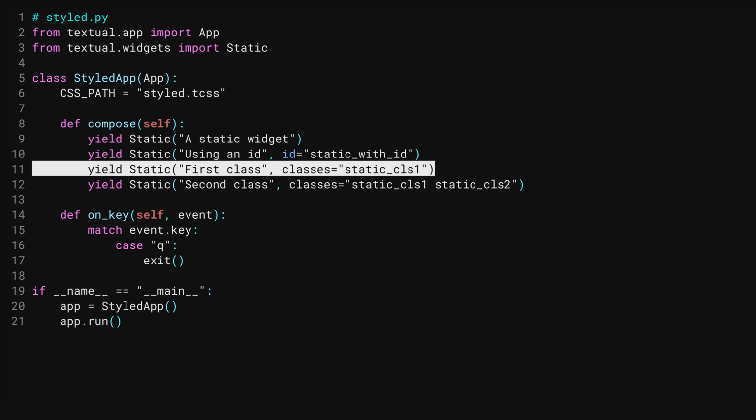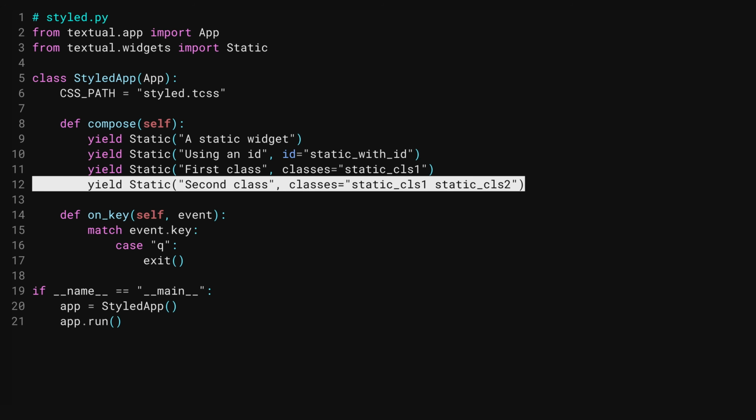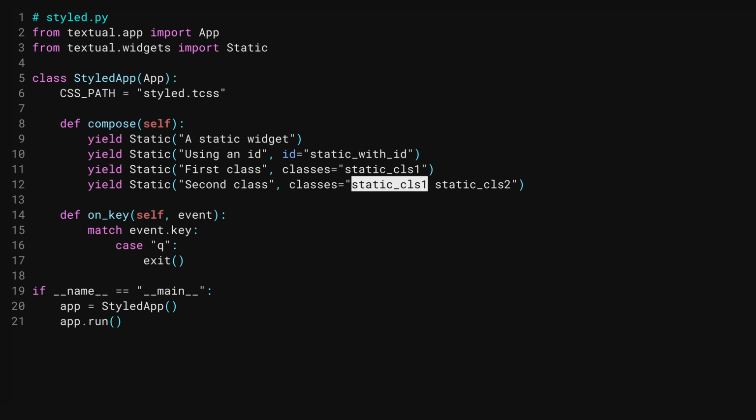Here, instead, I'm declaring a CSS class. You do that with the classes argument, which takes a string. This object will respond to CSS class rules named static CLS1. A widget can have multiple CSS classes. You do that by passing in a space-delimited string. This object has both the static CLS1 class like the one above it, and a static CLS2 as well. Now let's look at the associated TCSS file.